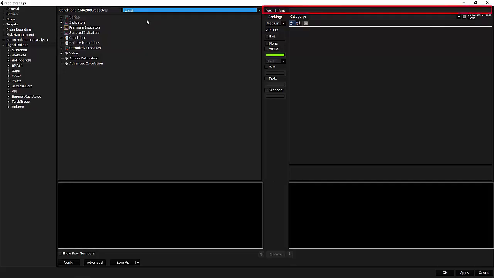In the description field, I can add additional information about my signal, and I can assign my signal to a category here. In the middle column of the Signal Builder, the first setting is the ranking drop-down menu. With the ranking, you can choose which of your signals should have the highest priority in the scanner. The signal with the highest priority will appear on top in your scanner columns. I activate the entry checkbox, as I want my signal to be used as an entry signal.